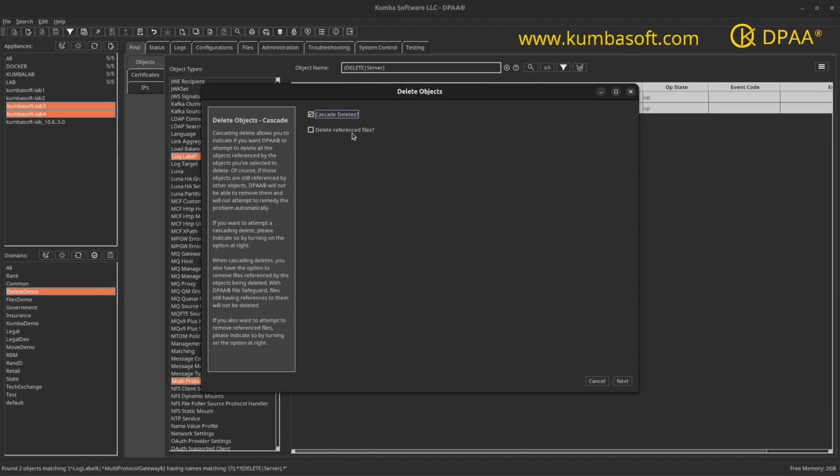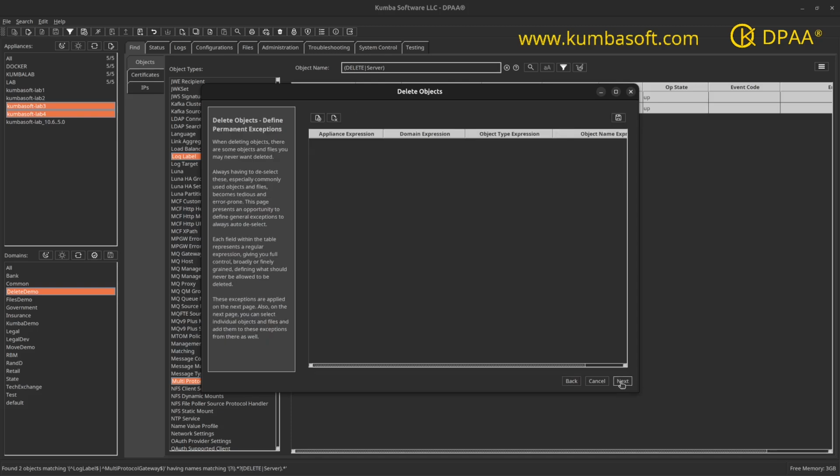The other option that's available to me if we are cascading deletes is the ability to delete files that are also referenced by the various objects within or referenced by these complex objects. So I'm going to go ahead and select that so we can demonstrate other features, but suffice it to say, I can delete the entirety of everything and clean up files and references so we don't have items left behind in our appliances. I'm going to select Next.